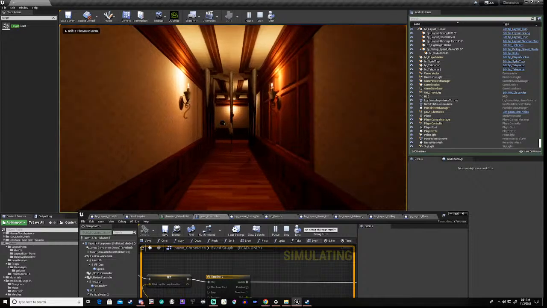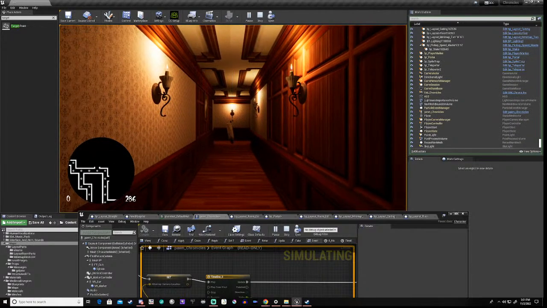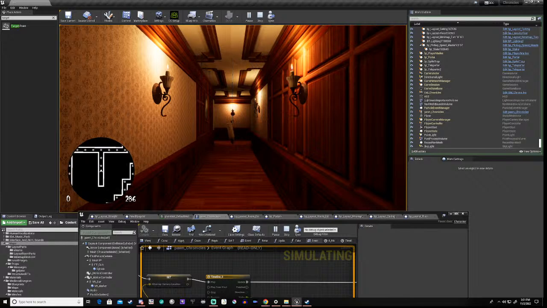Right, so we move forward a bit, then we hit O, moves us there, moves us back, perfect.